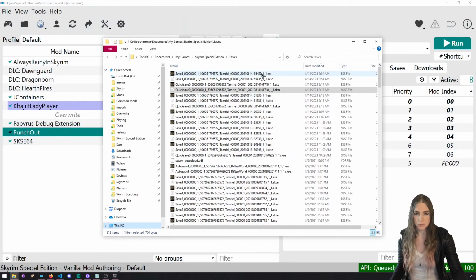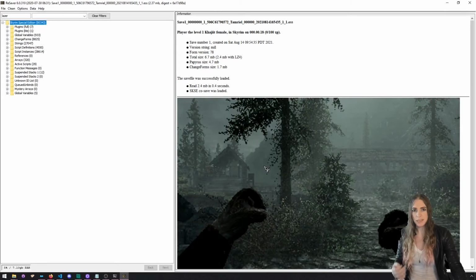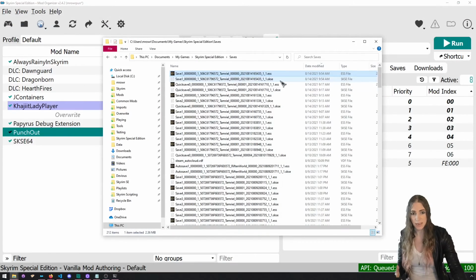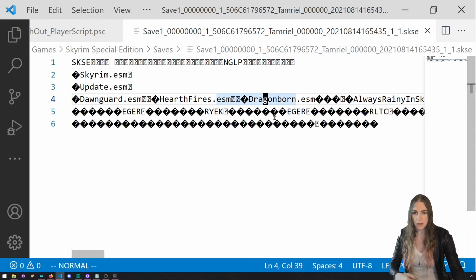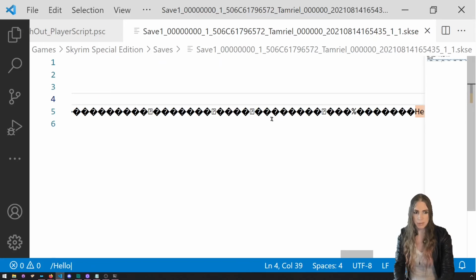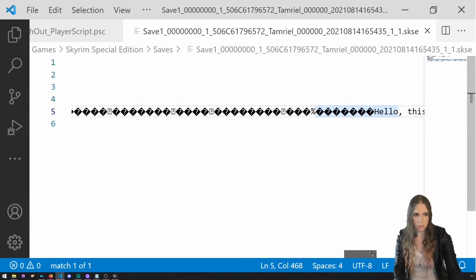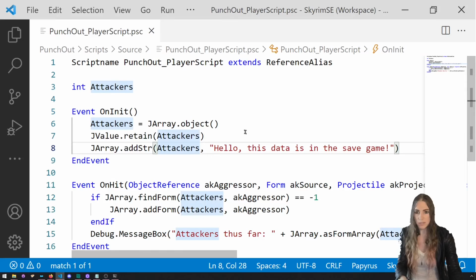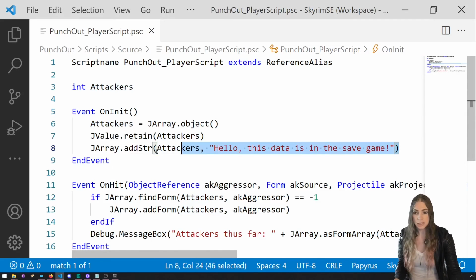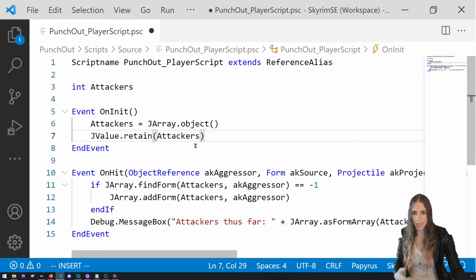and I look at the most recent save, if I try and open up the Elder Scrolls save file in something like Resaver, you're not going to find the data in here. It's in the SKSE file. So if I open that up in an editor, it's a binary file, but I should be able to search for hello. Come on, it's right here. Hello, this data is in the save game, and if at any point you want to get rid of it, all you can do is get rid of this entire array. So now this array is in the save game, right?